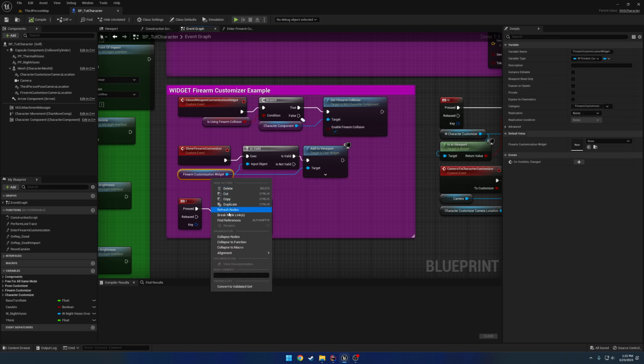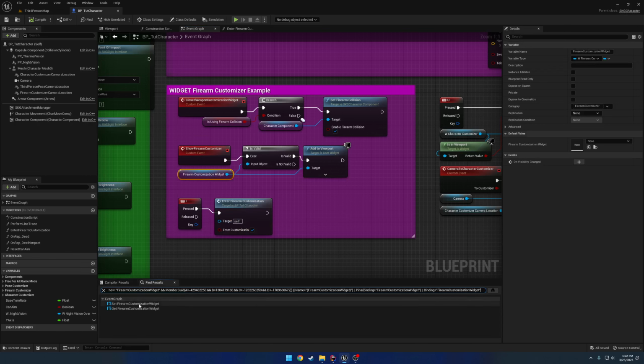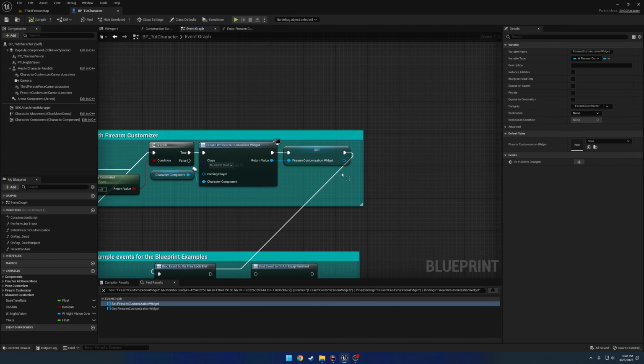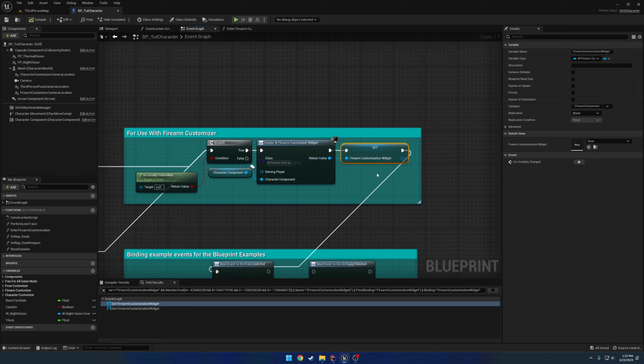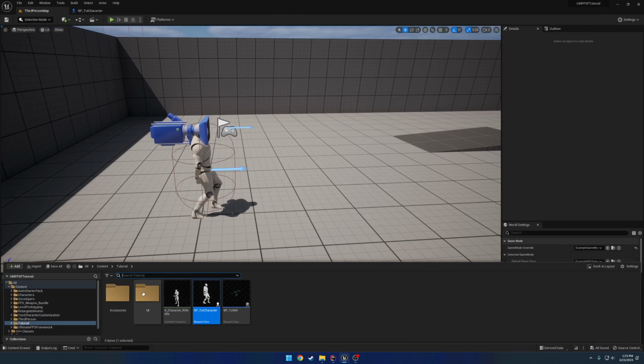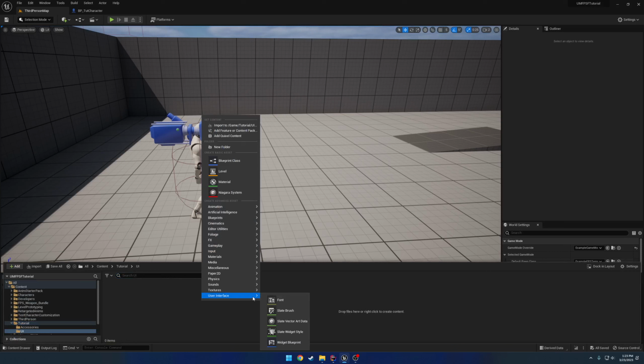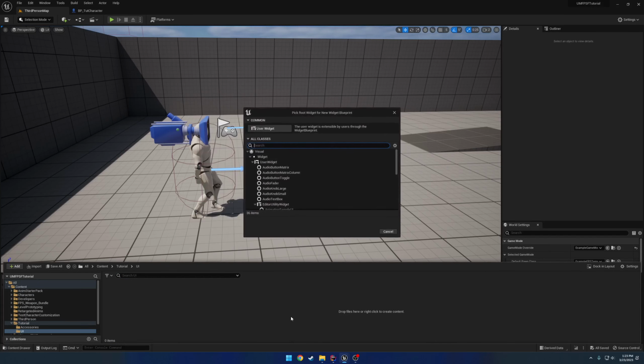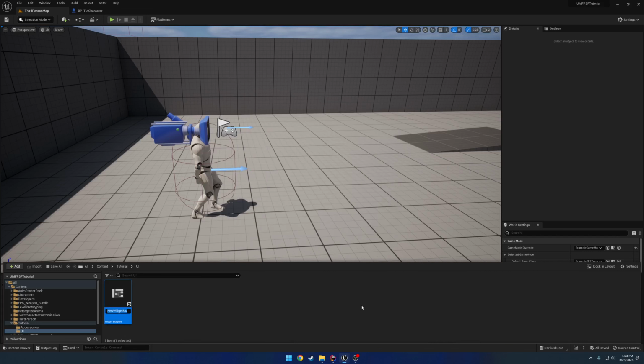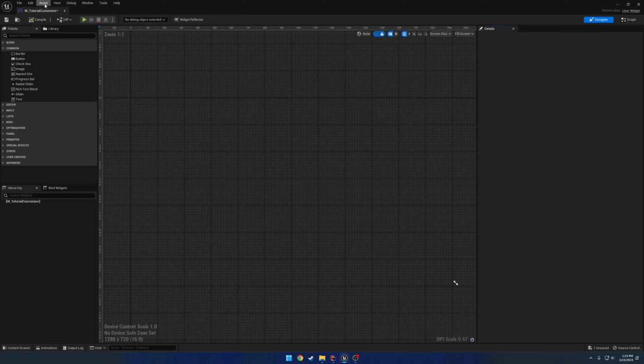So here we have the Firearm customizer widget. Let's find its references and go to where we set it. Here's where we create the widget. So we're going to change this one out with our own. To begin, let's create a base widget. We're going to make a new widget blueprint under user widget, and name this one W_tutorial customizer, because I don't plan on replacing the one I'm making here.